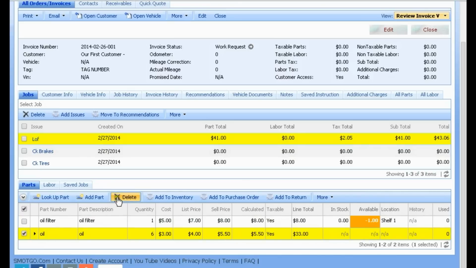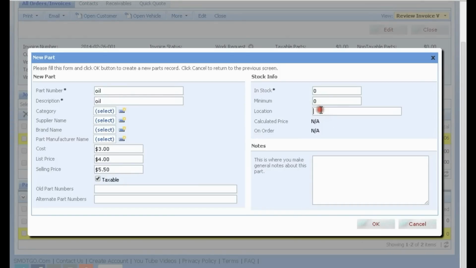We can do the same for this one. Add to inventory. And this is in our bulk tank. So we know where everything's kept, so we can find it. Click OK.